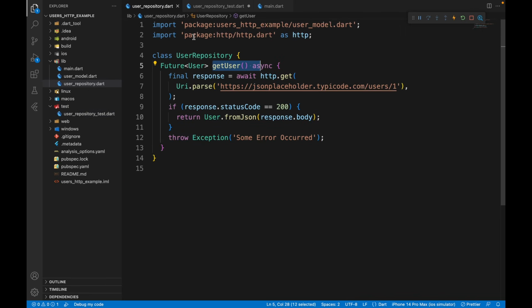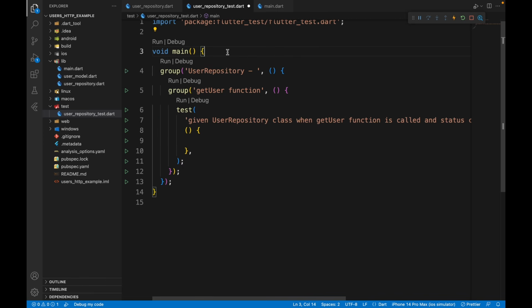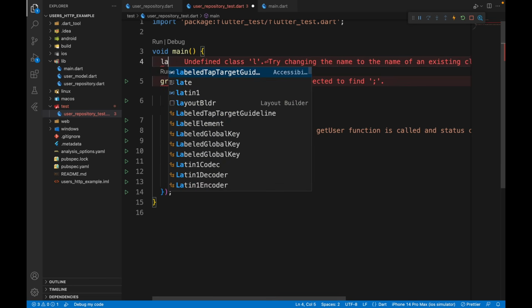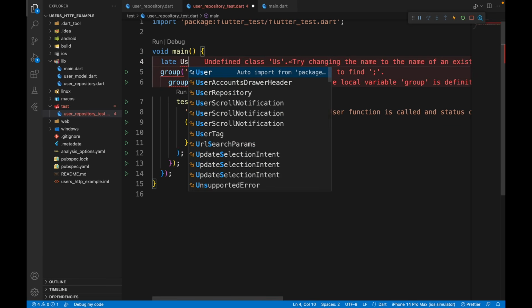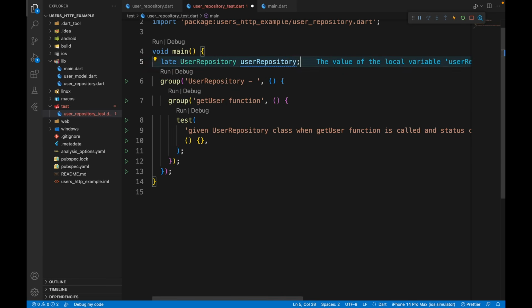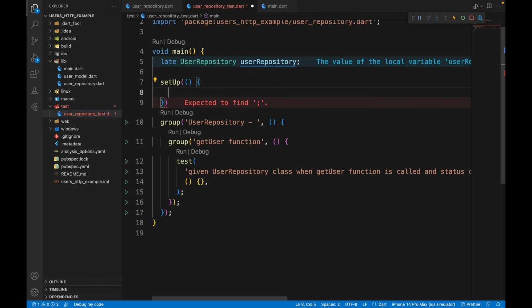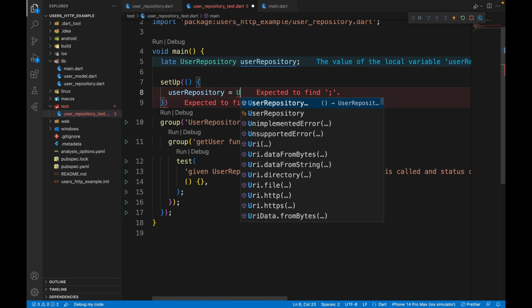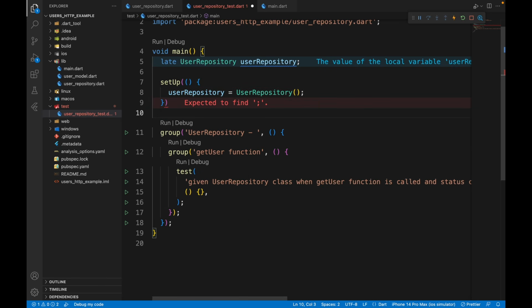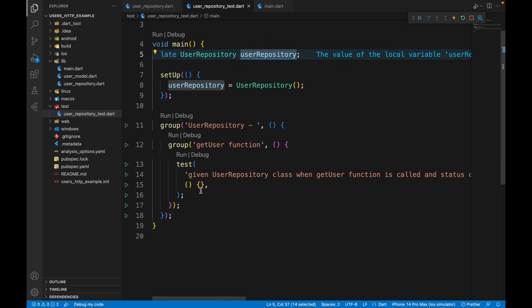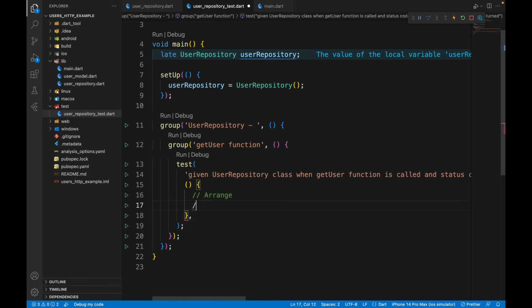So first of all, let's create an instance of this user repository class. And so that I don't have to write it in every single test, what I'm going to do is use setup function. So here we can have late user repository. Then I'll have setup, user repository is equal to user repository, just like we saw in the previous example. Now we can take this user repository and then do our arrange act assert.